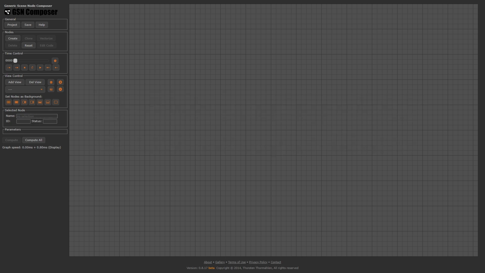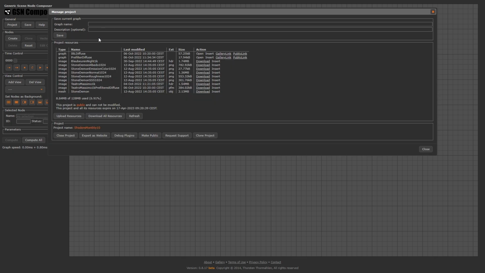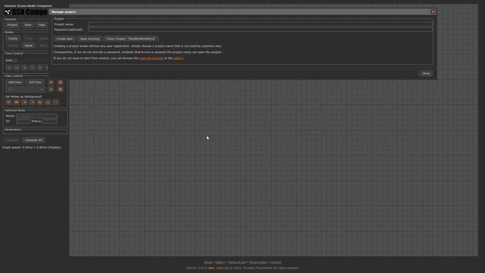The implementation is based on our example from episode number 10, in which we performed image-based lighting for the diffuse part of the BRDF. Click Project and type in the project name, Shaders Monthly 10, and click Open Existing. We clone this complete project to a new project. Press the Clone Project button. Type in the new name. For me, this is Shaders Monthly 11, and press the Clone Project button.